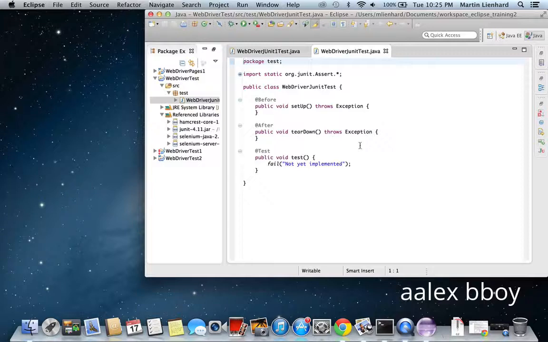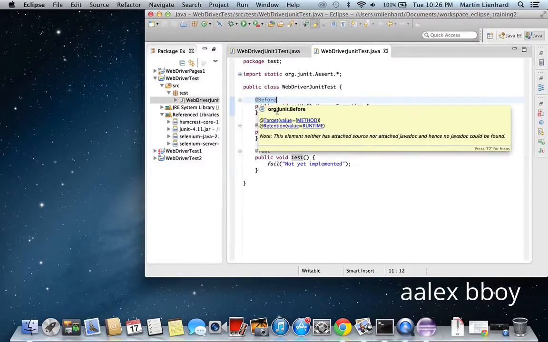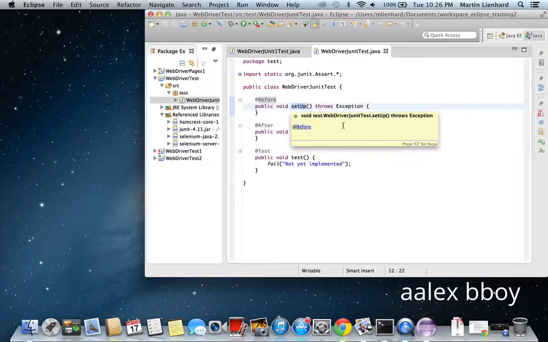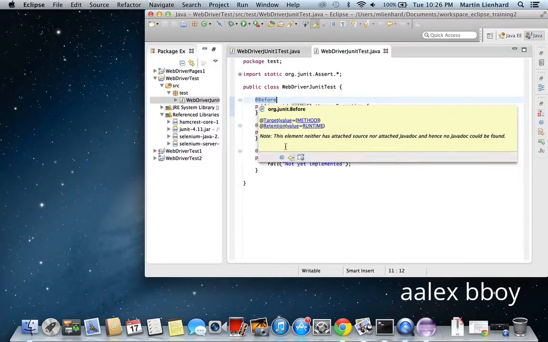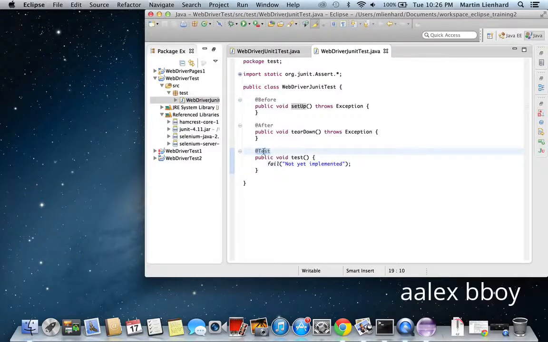The first thing here is it's going to create a skeleton JUnit test. And you'll see this before annotation that tells us that this runs before the test. An after method runs after the test. So this is our actual test method. Test, and then you'll have an at test annotation that specifies this is a JUnit test. The before says you can name the method whatever you want, but general convention calls it setUp, and that means it runs before every test method.